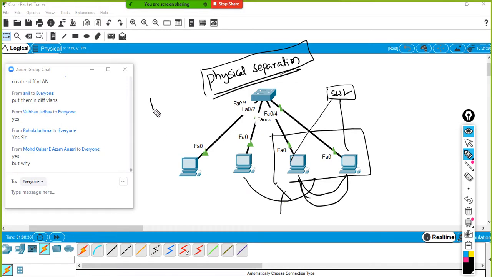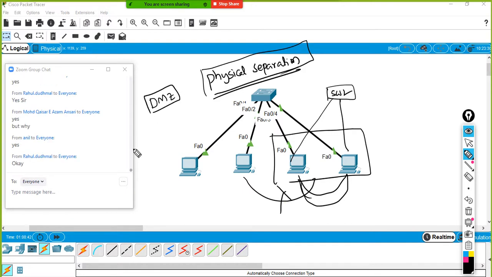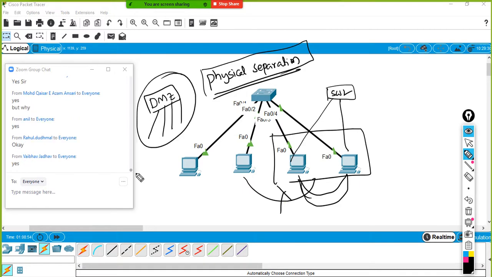Because sometimes we are going to configure a DMZ zone. That time we need to do a physical separation, guys. That's why I'm teaching you in this way. Some people keep the servers in a separate zone called the DMZ zone. The DMZ zone is physically separated. They put a separate switch there and connect all the servers. So that is called physical separation.